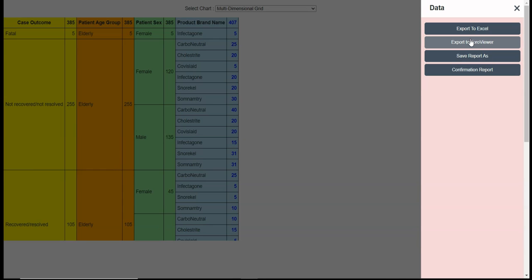But if you want them to have the same level of interactivity with only the data that you've already filtered, you can export a ToroViewer and send that to them, and then they too can look at the same data that you're looking at. They just don't have the ability with ToroViewer to bring in more data or unfilter, because when you filter, you've limited the scope of the data. But within that scope of data, they can perform the same analysis that you can.